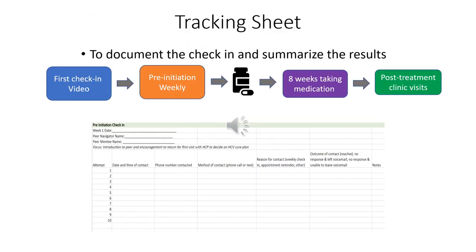For each mentee that you are assigned, you will be given a booklet of tracking sheets so that you can document the date of the check-ins each week and how it went. The tracking sheets will be shared with the research coordinators so that they can support you and also to track payments for the check-ins. On this slide, you can see examples of the check-in sheets. For each week, you will write down information for each attempt. You will be given a tracking sheet for both pre-initiation phase and then post-initiation phase once your mentee starts taking the medication. We will also be going over the tracking sheet in detail in a video in the next slide.